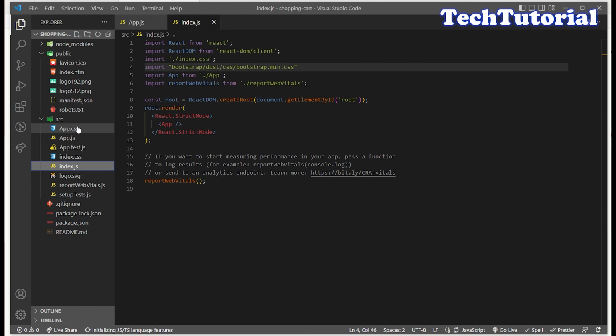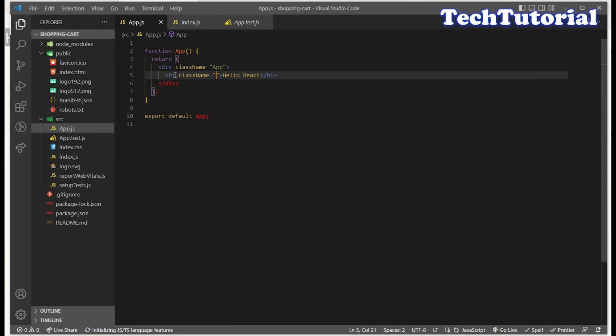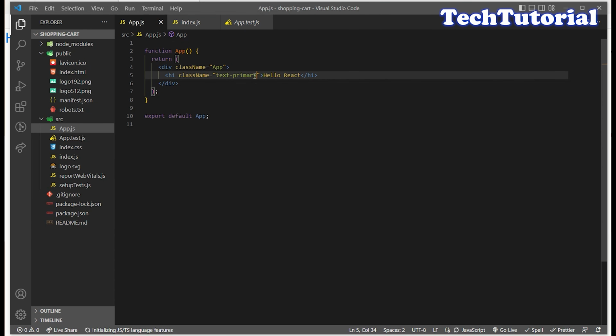Now here we can write className text-primary. So this is our Bootstrap class. Check that the text color has been changed. So that means our Bootstrap is working perfectly. Now let's structure our project.